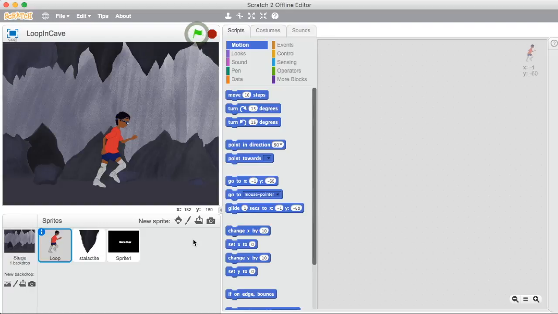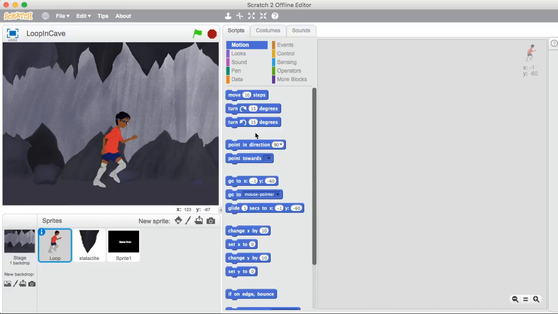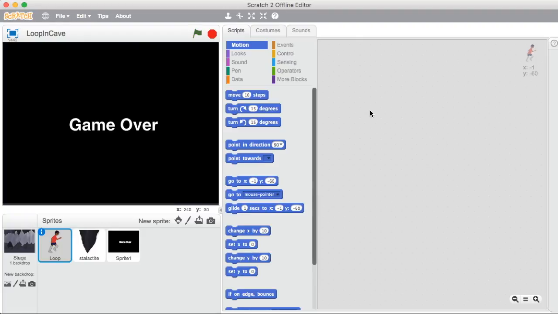Let's start again. So what I would like to be able to do is to move out the way. But I'm pressing the left and right keys, and Loop cannot move. And the reason for that is, as you can see here under the scripts, well, we have no scripts for Loop. So, oh, it's game over again.